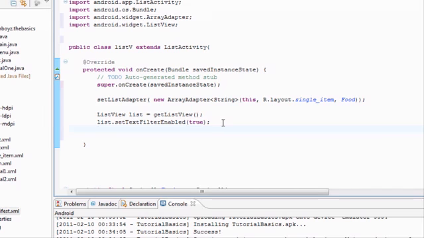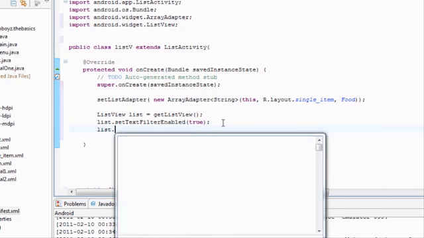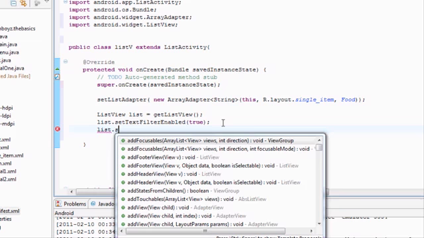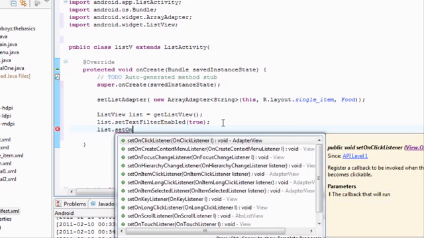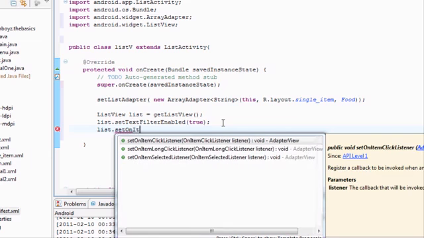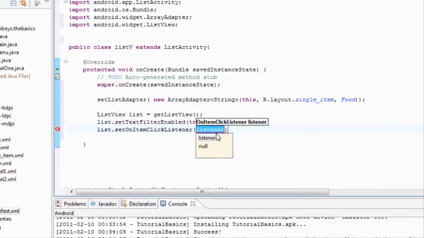So we need to set up a set on item click listener. So we're also going to say list dot set on item click listener. And what does that take? It takes an on item click listener, and we don't have one defined yet, so we're going to say new on item click listener, because we're setting up a new one.